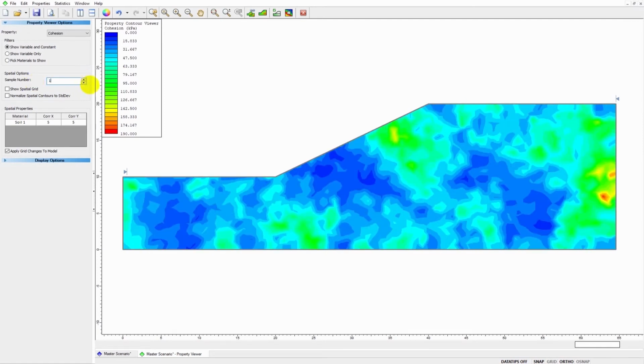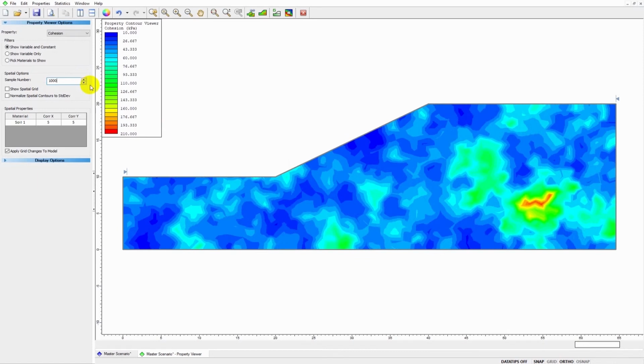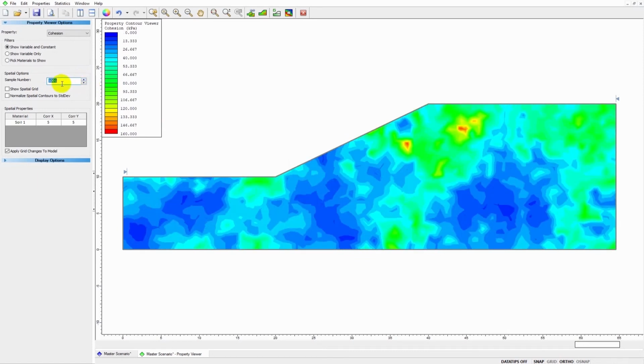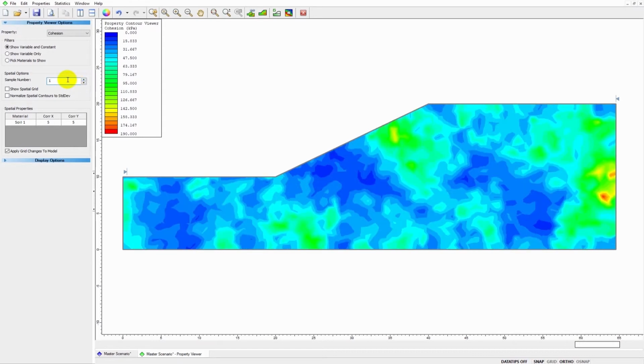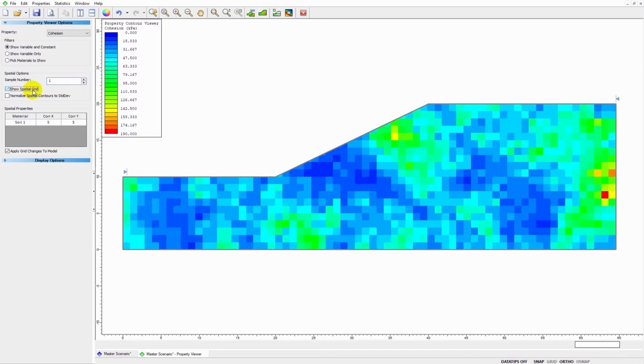We can go to field 1000 or 2000. But we can't go up, so we have 2000 fields. Let's go back to the first field. The other option that we have here is to turn the spatial grid on. As you can see here, we have grids.